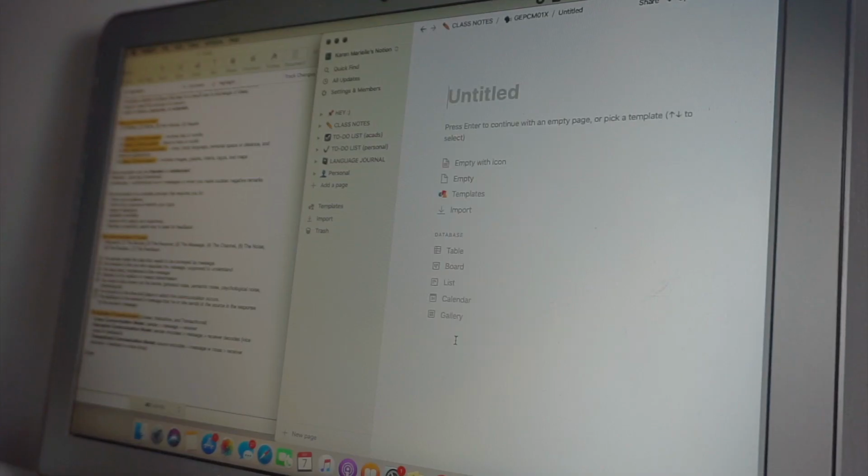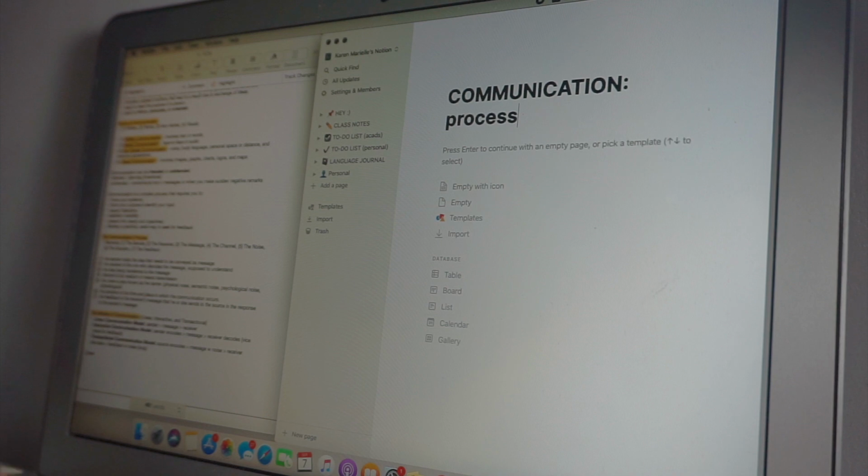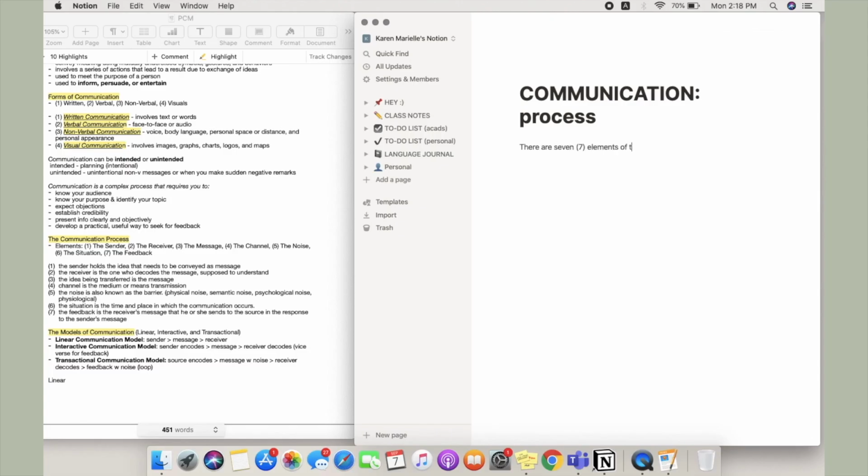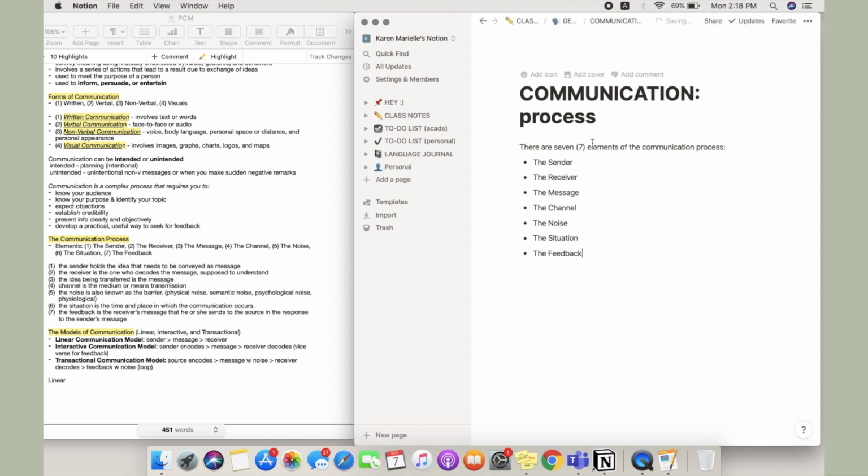So now I'm just going to make another page for another topic about communication. And guys, again, this is a very good way for you to organize your notes, because in the future it will be easier for you to look back and review some stuff.